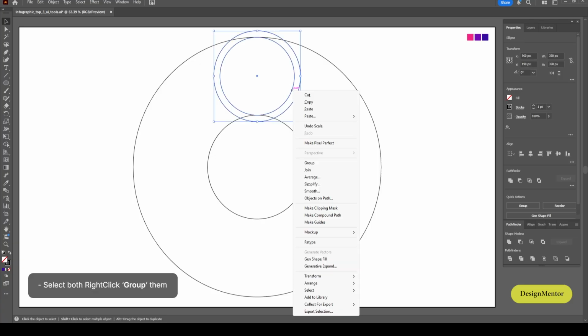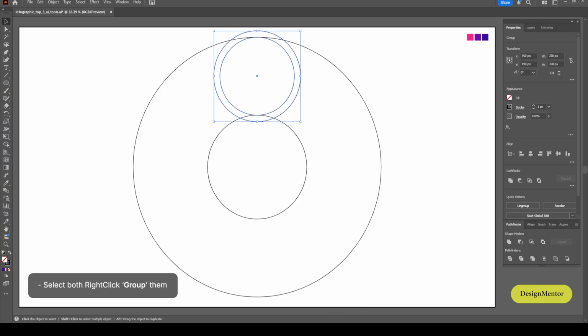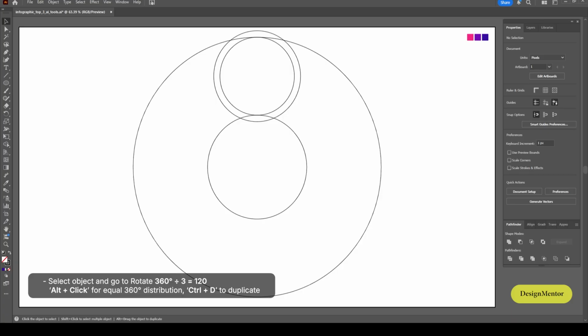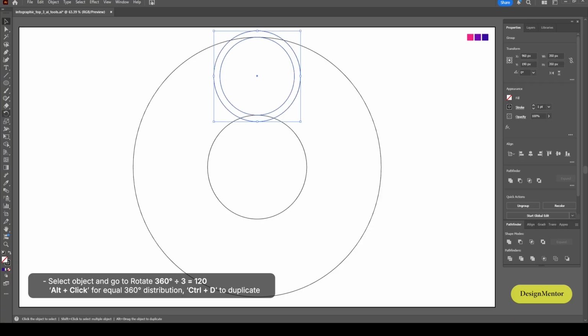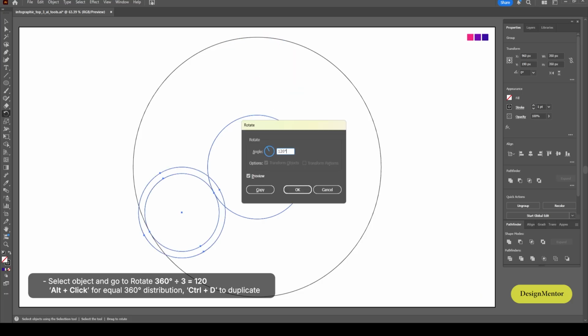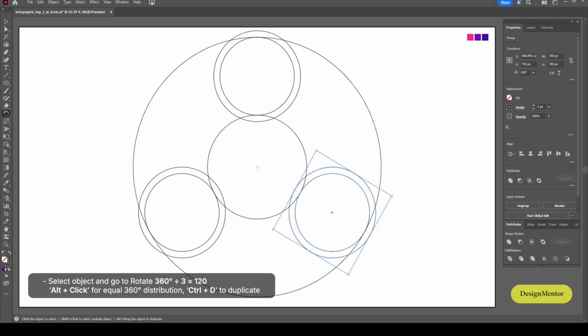Select both, right-click, and group them. Select the object and go to Rotate: 360 degrees divided by 3 is equal to 120. Alt plus click for equal 360 degrees distribution. Control plus D to duplicate.